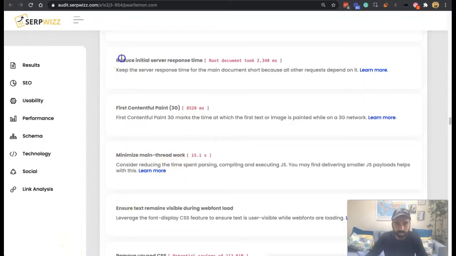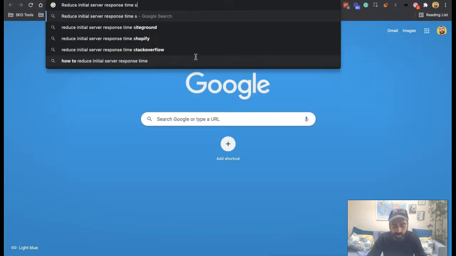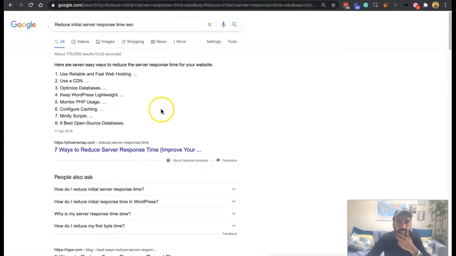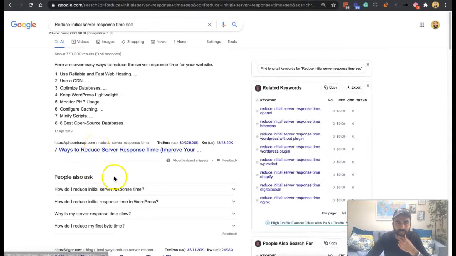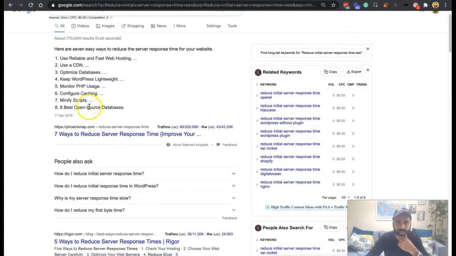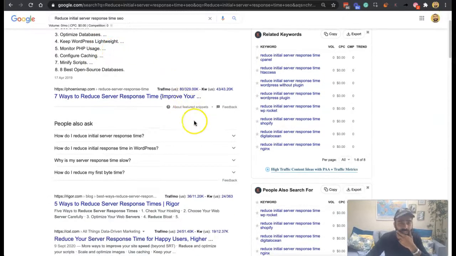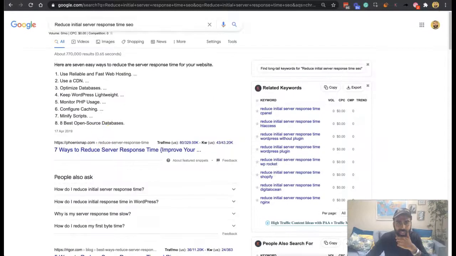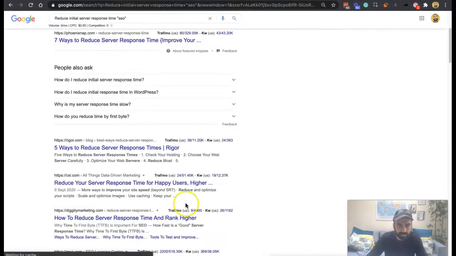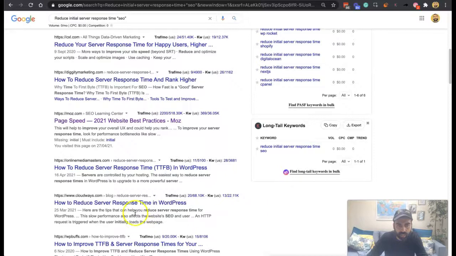And well, you know what? I just want to say, let's quickly load this, because hopefully it's implicit for SEO, but we will take a look at it. 7 ways to reduce server response time, which we've spoken about. It's got some of the best open source databases, minifying scripts, monitoring PHP usage configuration, keeping WordPress light, optimizing databases, using a CDN, and reliable and fast hosting. And if we look for the word SEO, you'll see that slow performance affects a page's SEO.